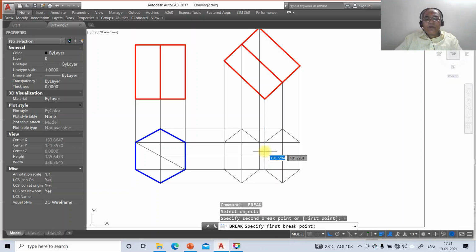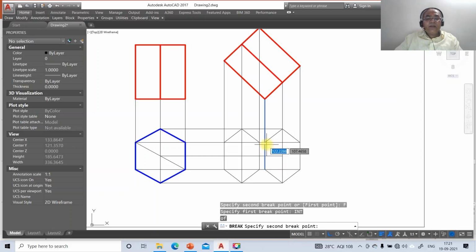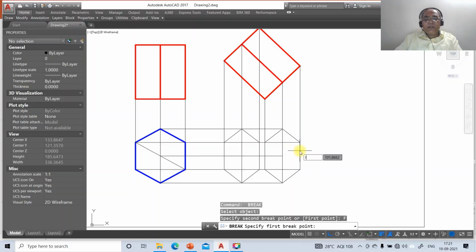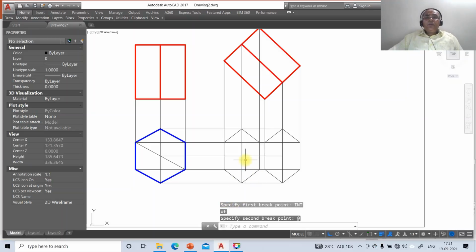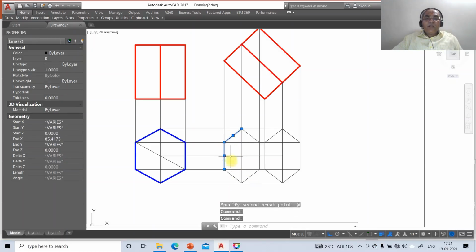Then break, first point, take intersection of this and say at the rate, and repeat the same for the remaining points. Now we have all the exterior edges of the boundaries of the solids visible.